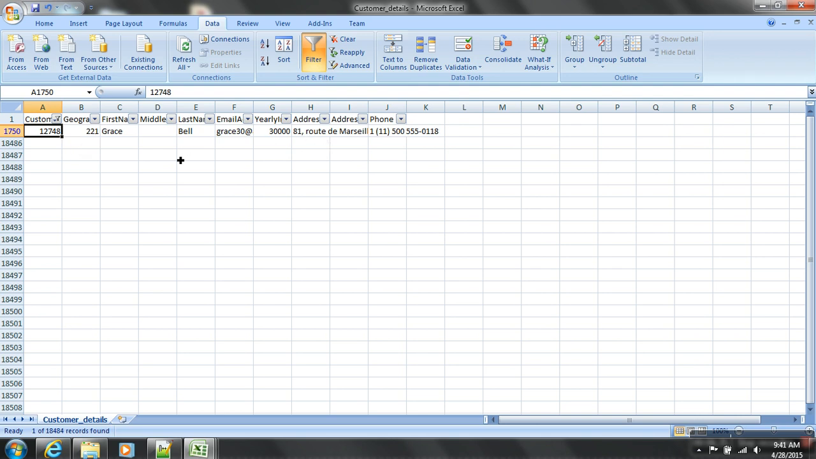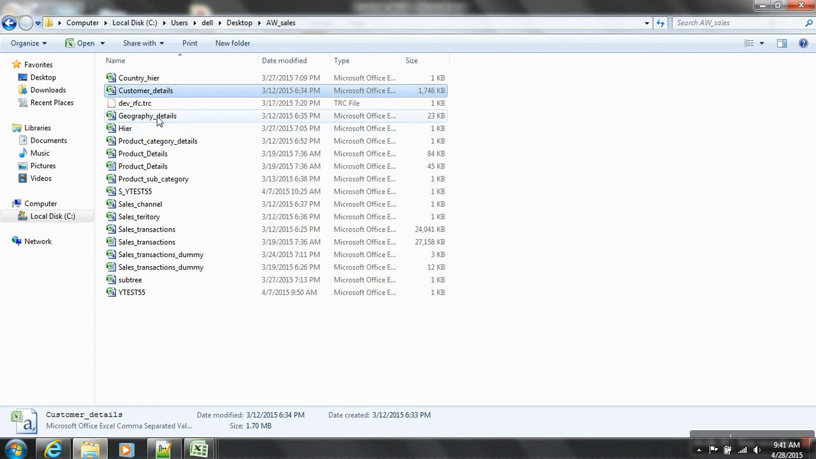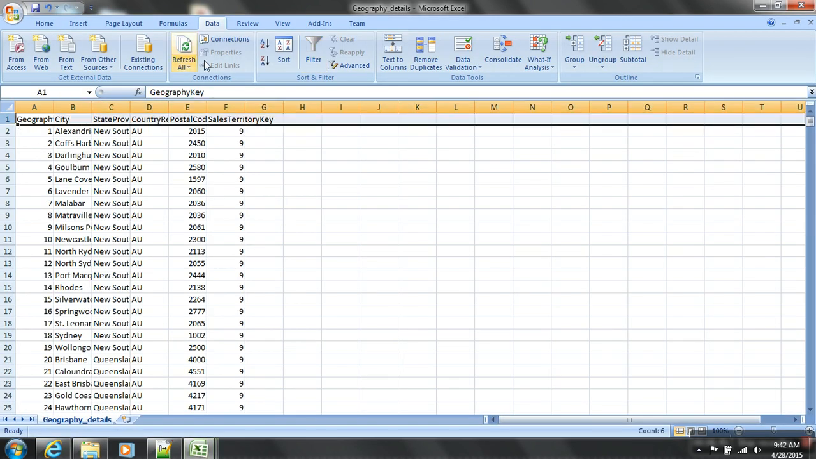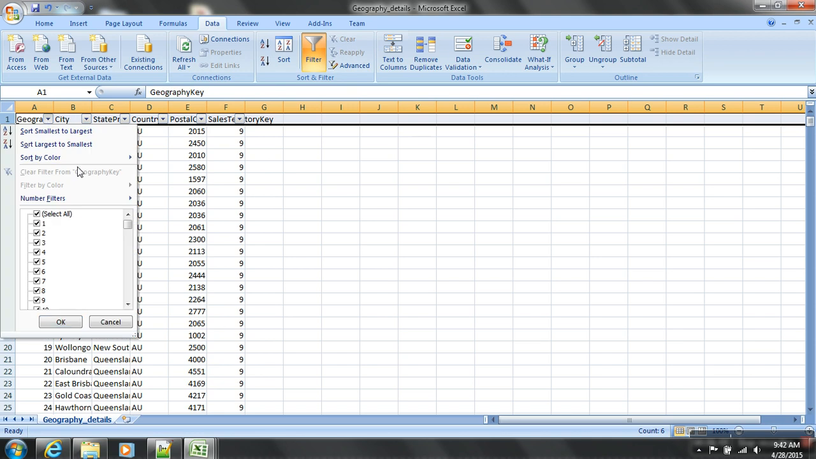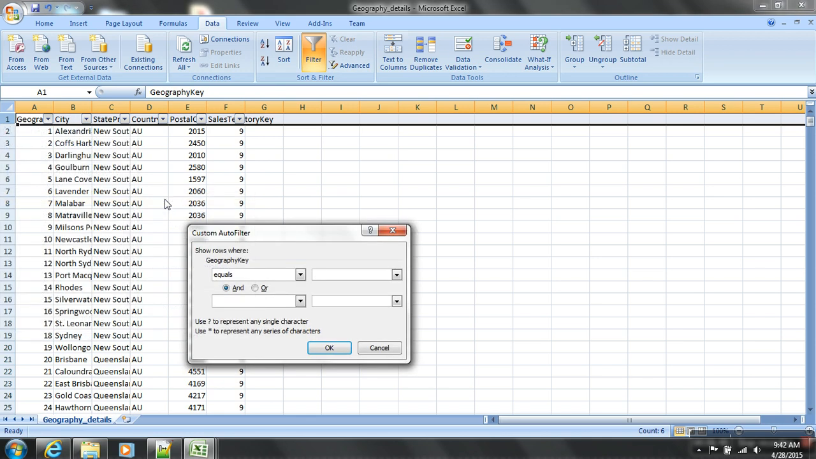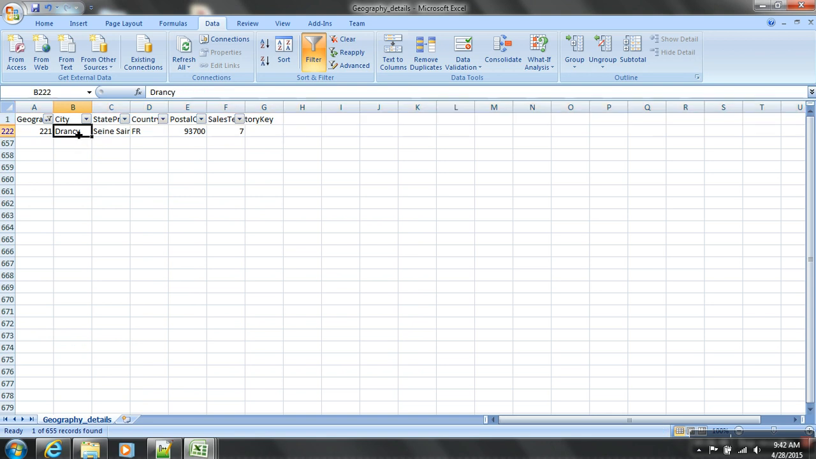As part of normalization, what they've done is, I have a geographic key, which is 221. There's another file with all the geography details. If I go into this geography and find that key, 220, the city is Drancy, and the state is France, what country. So I have a customer performing a transaction. From the customer I have a link to geography details where I can get to know his city, state and country.